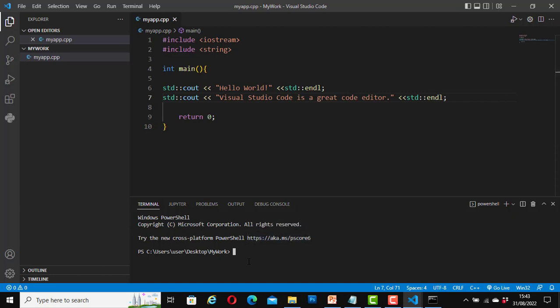This time I'm going to say again g++ -o for output. And what do we want to output it as? We want to give it a name. I will say runmyapp, space, myapp.cpp. Here g++ is our compiler, which is a part of our MinGW.